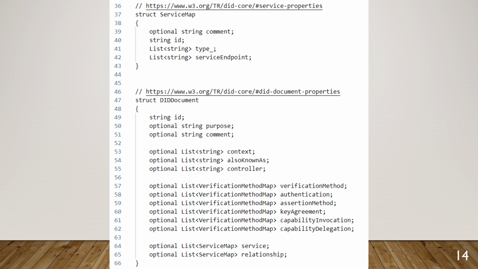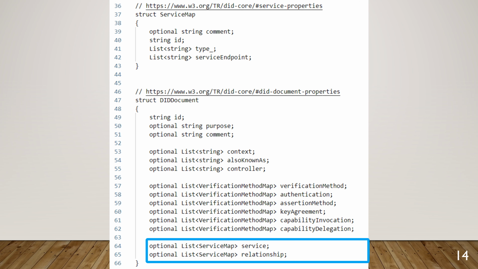So here we see that extension, and it was simple. We just added one line to our abstract definition of a DID document, copy and pasted the service definition at the bottom, and renamed it relationship. And that gave us all the capabilities we need for representing arbitrary typed relationships in a DID document.